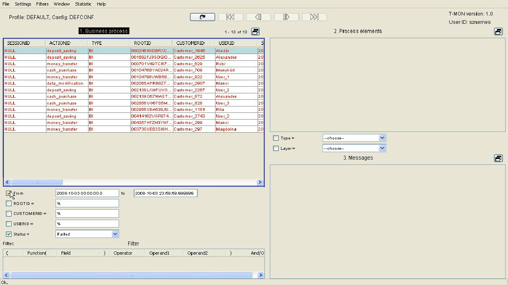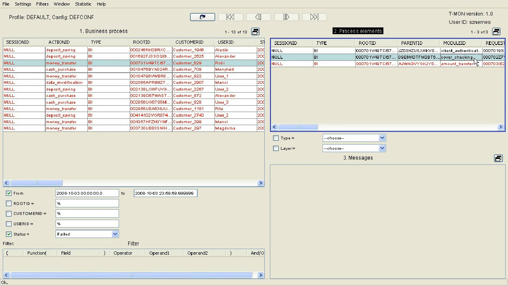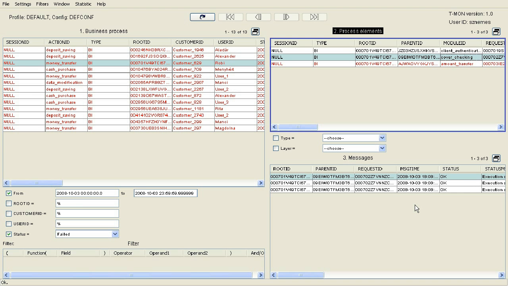Following this, let's analyze a given process, practically a test case. Let's find what caused the error. Let's check the transfer process of type money transfer. We can see that there are 3 process steps associated to it: a customer identification, a coverage checking, and an amount transfer. In case of the coverage checking, we can see 3 log messages.